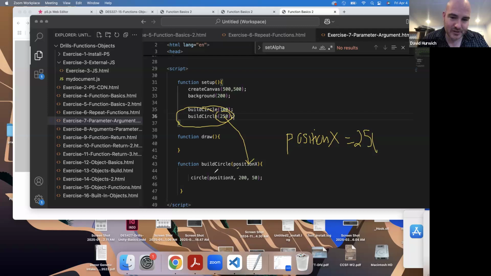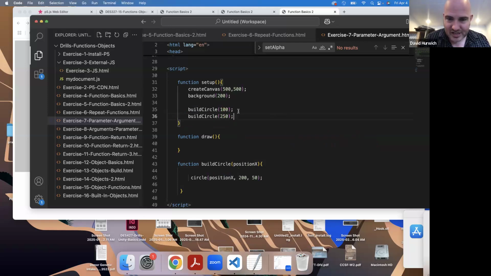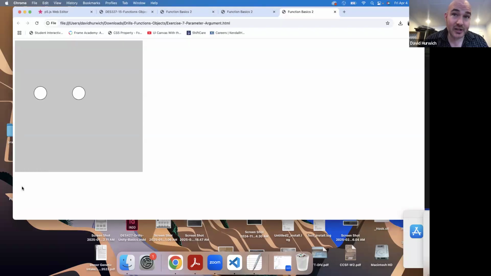And that value is going to be placed here, and any place in that code block it should be used. So the result is the first time my circle should be placed at an X, or a horizontal value, of 100. And then the second time it should be 250. Let's see if we're right. Save. Hey, there you go.